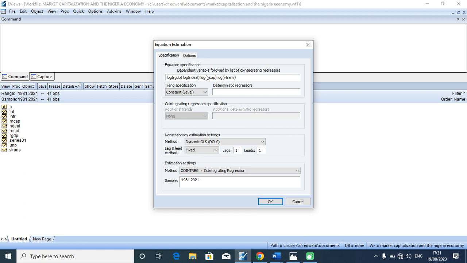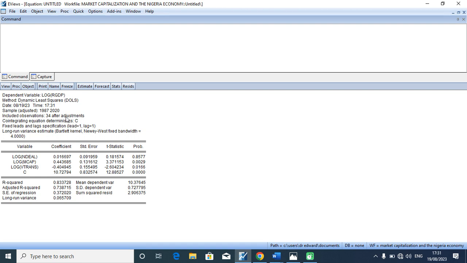Without changing anything else, the system will estimate with a constant. Deterministic regressors, leave it empty at the moment. Then without changing anything else, if you click the OK button, you'll be exposed to a result that looks like this. This is how the dynamic OLS result comes in.